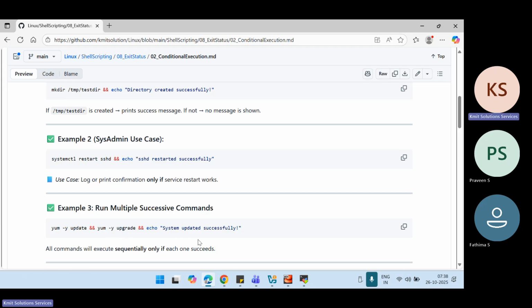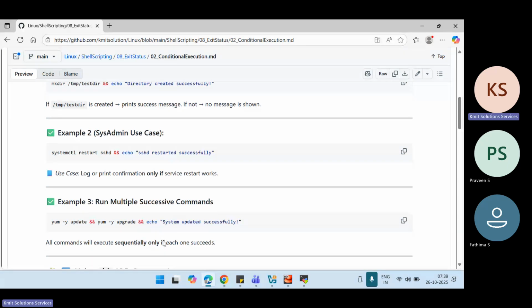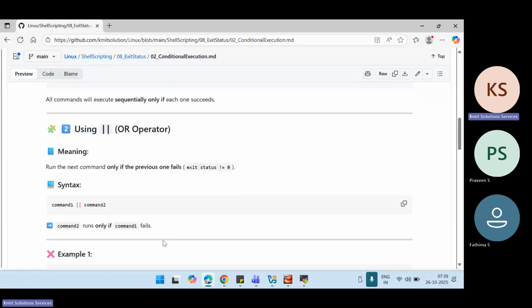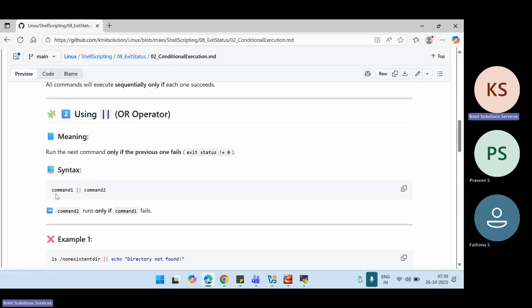upgrade, then system is updated successfully. So you can have these multiple ANDs. It will execute the commands one after another, and if any of the conditions fail, the next command will not execute. Then there is OR, which is basically an OR operator. I'm saying this command, command one, if it fails, then execute command two.